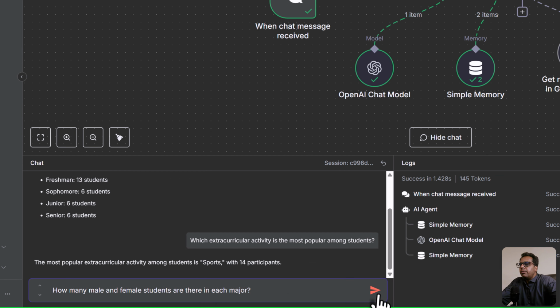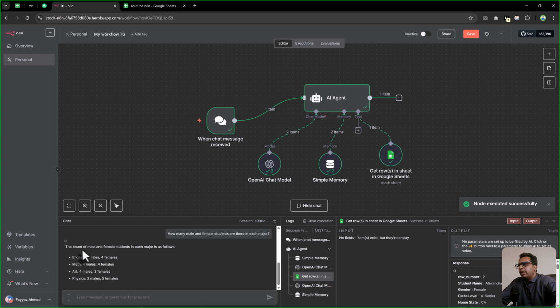So this time it will extract the information from the Google Sheet and it will tell us that the count of the male and female students in each major is as follows: English 3 males, 4 females, math 4 males, 4 females, art 4 males, 3 females. So this is reading our Google Sheet and answering all the questions which we have related to the data. So let's build this from scratch so you will have the idea how you can build it by yourself.